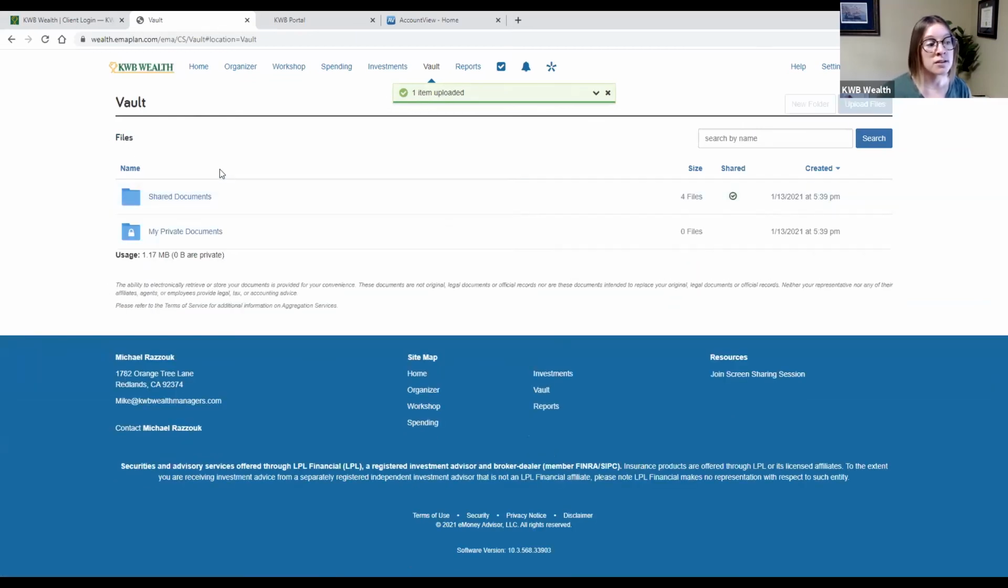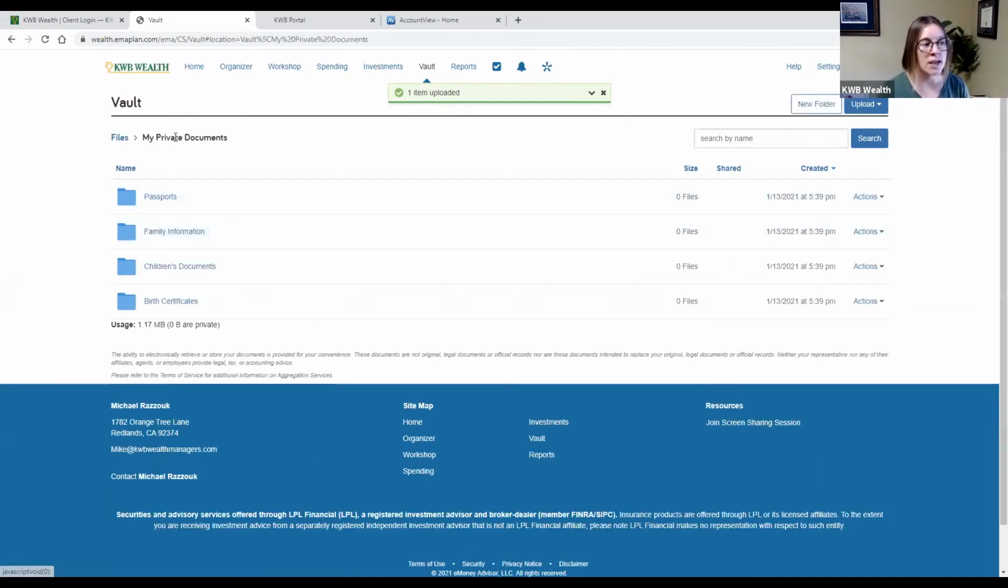The other great thing is that you can use this as your own personal file storage. This is all cloud-based, so it's secure. It's one of the most secure file storage systems out there. So you can do your own saving as well. If you save into your private documents, we cannot see it. So this is just for you and your own security, whatever you want to put in here.